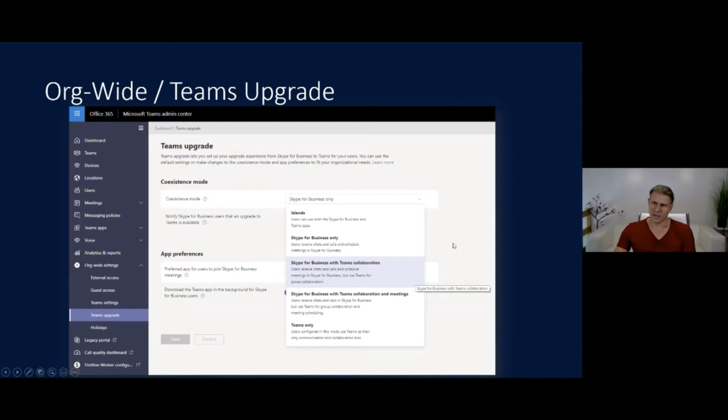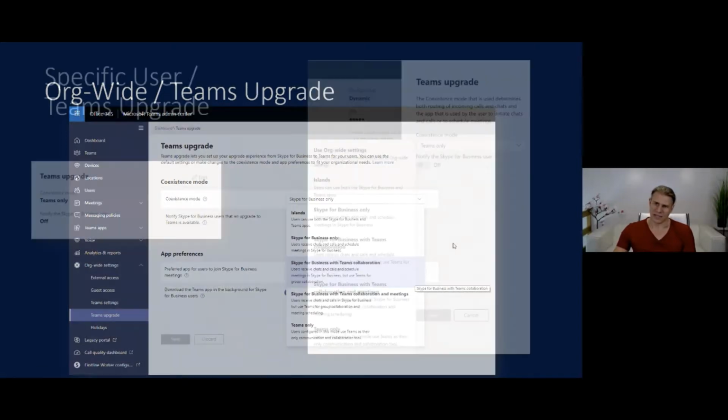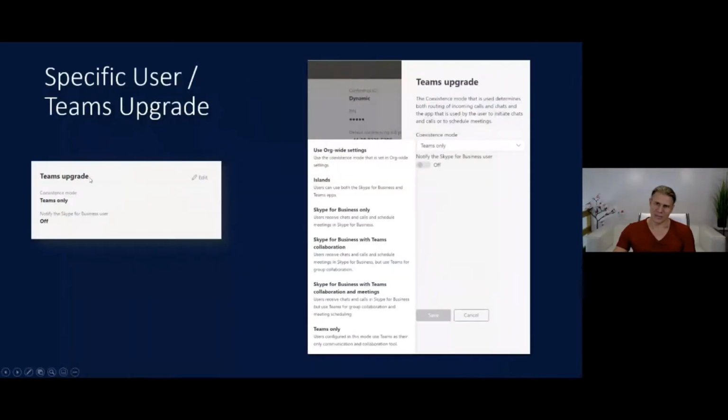But then you can go to a user, and when you select the Teams upgrade properties on a user, you get into this window, in which you can select either the org-wide settings, which means pick whatever we put in the org-wide configuration, or I want to specifically choose a setting, the upgrade mode here, which you can do per user, right? Of course, if you have 1,000 users, you're going to script this with PowerShell. You're not going to do this one by one.